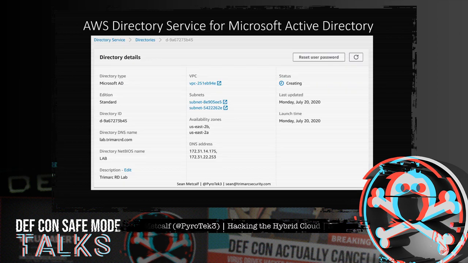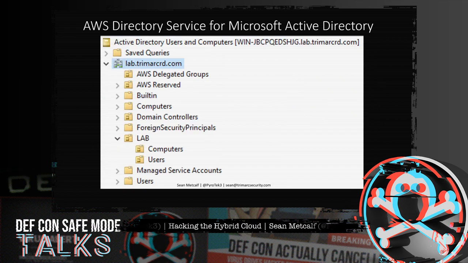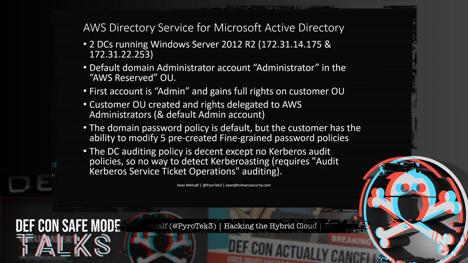Let's start with Amazon AWS Directory Service for Microsoft Active Directory. That's quite the mouthful. The AWS Managed AD has an AWS Delegated Groups OU that contains the delegation groups which the customer is provided membership in and access to. The AWS Reserved OU is controlled exclusively by the AWS system. There is a customer OU created in the Managed AD domain that is typically named after the AD subdomain, or the first part of the fully qualified domain name, or the domain's NetBIOS name. This customer OU contains OUs for computers and users.